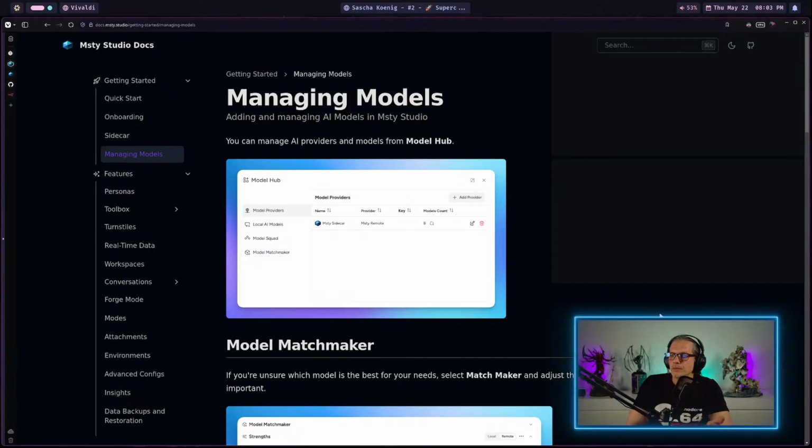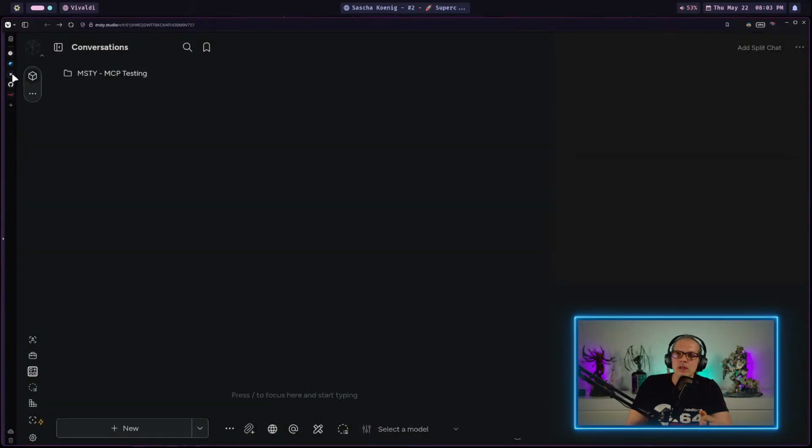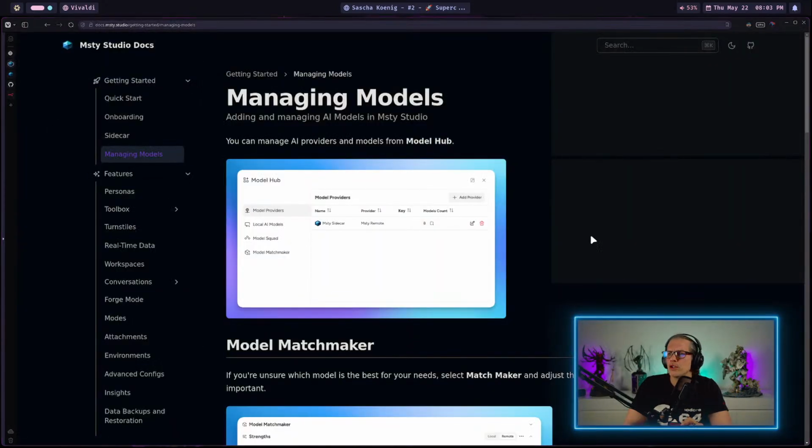And yeah, then you have the web app, and that you can find under msty.studio to access it. And yeah, this is how it looks. It's very similar to the desktop app. And I don't want to go too much into installation because the documentation is quite clear about that.